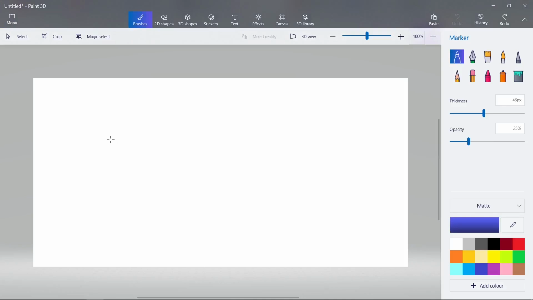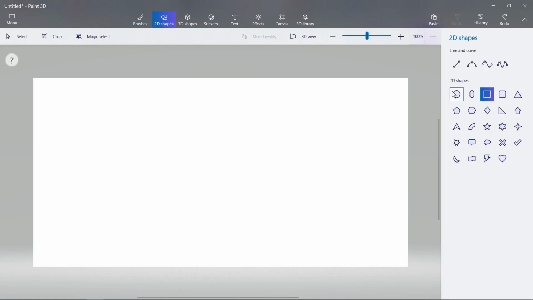Hi, in this tutorial I'm going to show you how to add a perfect circle in Paint. So if you want to create this shape, you need to go to 2D shapes and then select this icon. This icon is circle.